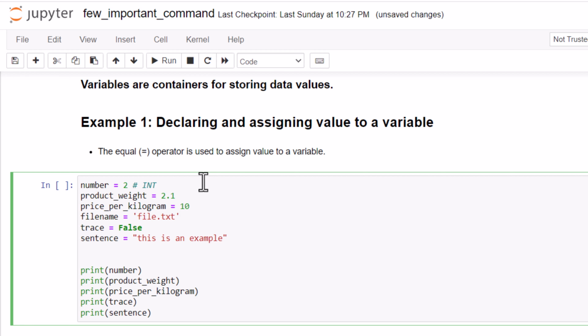And the next one is a product weight. The weight of a product is not a whole number, but a fractional or decimal number, so this is a floating point number. The next one is price per kilogram, and here you can see that we can give the name of a variable using an underscore in between the words. So this is also an integer number.